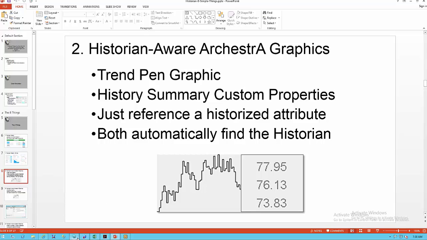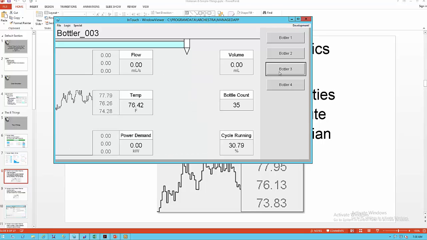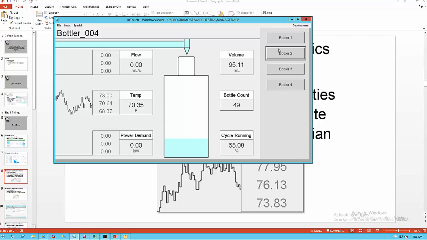Back in our InTouch application, we have this here. We have a couple of trend pens over here on the left. One of them's flatlined because the bottler hasn't been doing anything in a while. Let's see if we can find a bottler that's actively making something right now. Looks like they all went down at the same time. Figures. That's what you get for having a demo running at random intervals. But we have a little bit of example here.